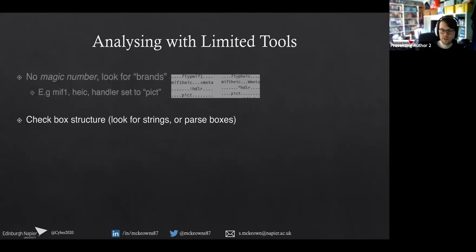We're also needing to figure out the box structure. So as I said, it's a very complicated format. So one of the things we need to do early on, like I did in the previous slide, is kind of figure out what's in there and how it's shaped. So how many image items do we have? What order are they in? Do we have thumbnails? Do we have burst sequences? Are any of them hidden? These are all really important things. And we have to do this manually.